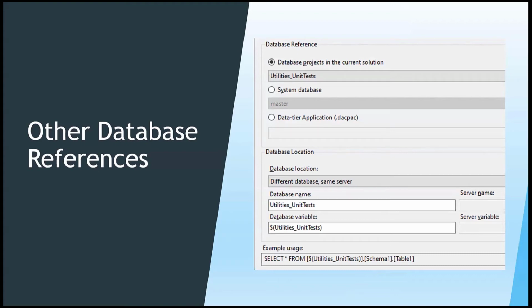So this next section is quite quick. I'm going to quickly look at other database references. And this is where you want to refer to an object from another database within one of the code objects in your project using a three-part name. And as you can see from the screenshot, there's a few ways you can do that.